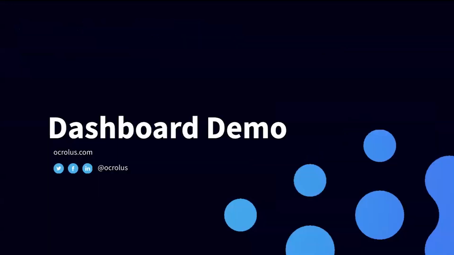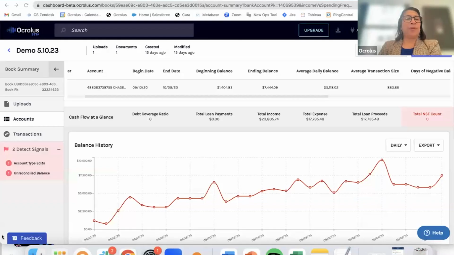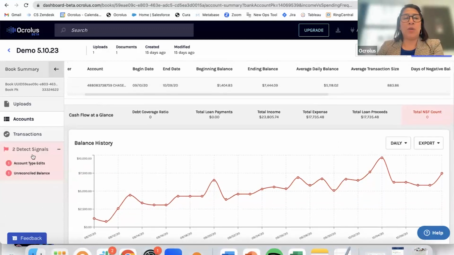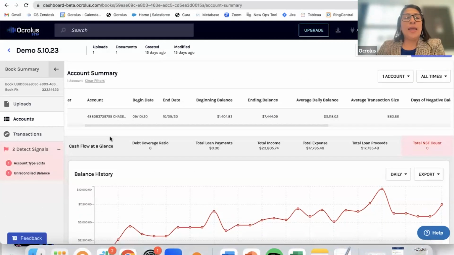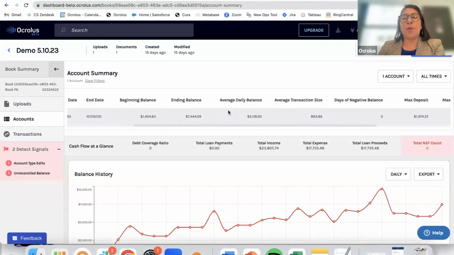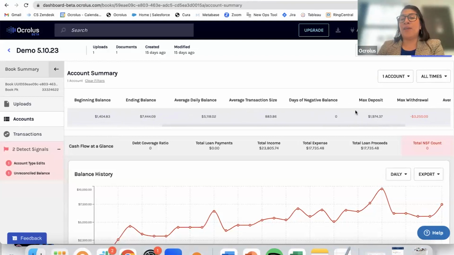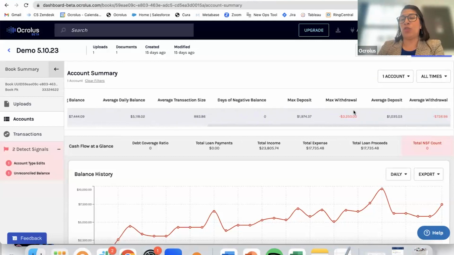So now we'll go into a quick demo of the cash flow analytics. Great, so what do we have here? We have the dashboard, and within the dashboard, again, we've made some great progress in terms of the analytics that are now offered, which are cash flow analytics. Here on the left-hand side, you'll be able to see some account summary information. You'll be able to see the beginning and ending dates of the certain account periods. And then you'll also be able to see some great information such as average daily balance, average transaction size, negative days of balance, max deposit, and max withdrawals.